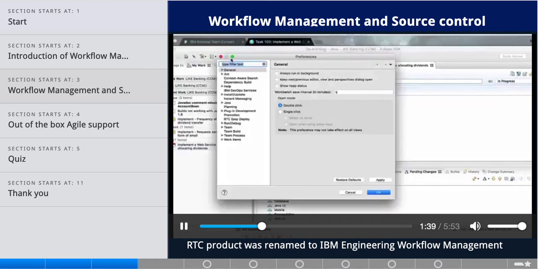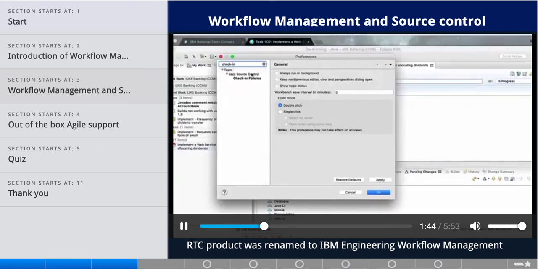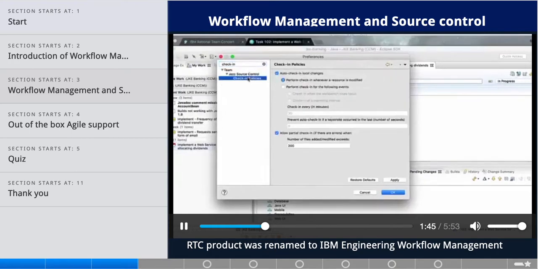She has also enabled automatic check-in of all her changes, so as soon as she saves a file, her changes will be checked in. In general, even if you don't prefer auto check-in, it's good practice to check in frequently because it ensures that your changes are saved in the repository, though not shared with your team yet.